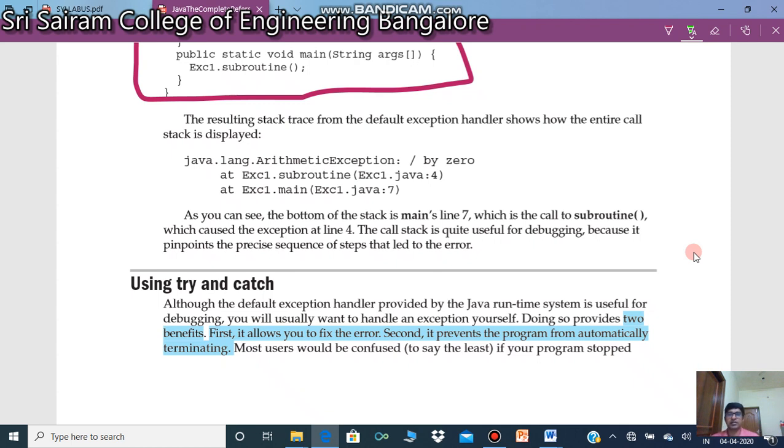Before I start today's session, I request everyone to watch the videos in the same order which I am putting, because as I told you before, this is a programming subject. You cannot study random topics. Without the connectivity, you cannot go to the next topic. So I request everyone to watch videos in the same order which I am putting.